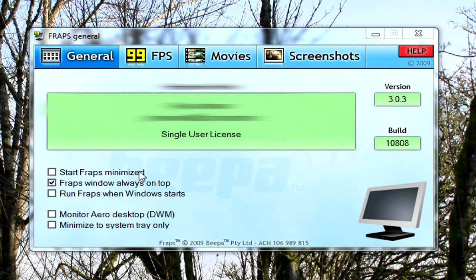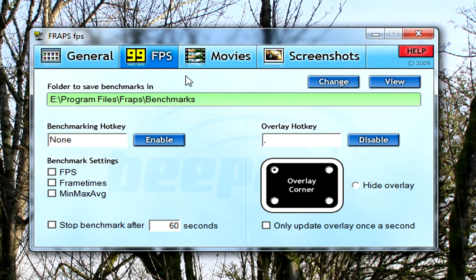First is the general tab, where you're going to have basic options for the program itself and how it behaves in your operating system: minimize, always on top, run FRAPS when Windows starts, monitor aero desktop, and minimize to tray only. The FPS tab shows a folder where to save benchmarks. If you're benchmarking your software at all, this is where it'll go. You can configure a hotkey, what to take metrics on, and for how long to perform.